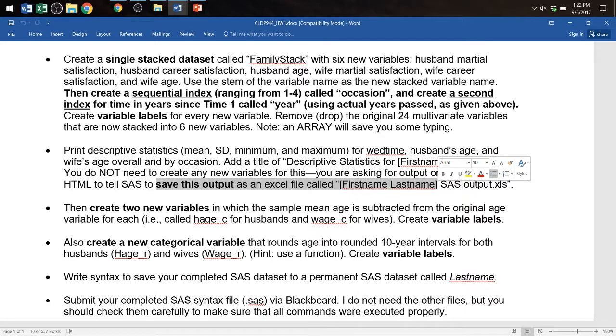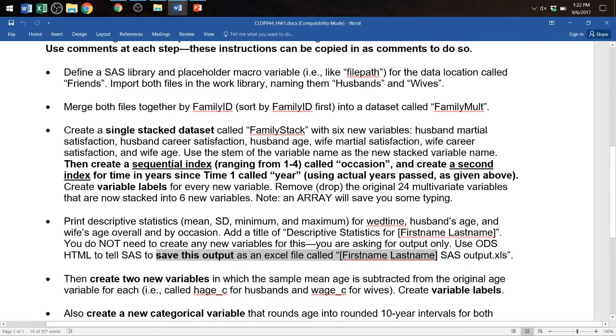There you go. So yes, the idea is to take these program-specific files and to save them in formats that anyone can read, including you, if you don't have SAS on a computer. So that's the point. Any other questions about this assignment while we're on topic?